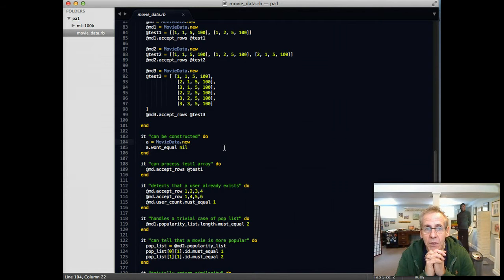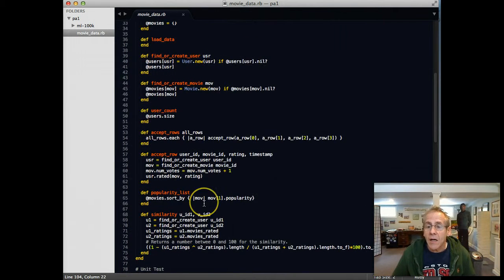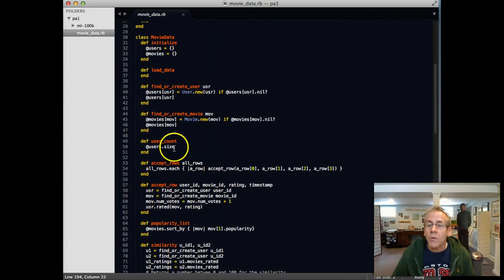So the right way to go around this is to shrink the test case as small as possible. And the way we do that is by decoupling the test data from most of the program. So the way I did that in my movie data class is I wrote a method in my movie data class called, where is it?